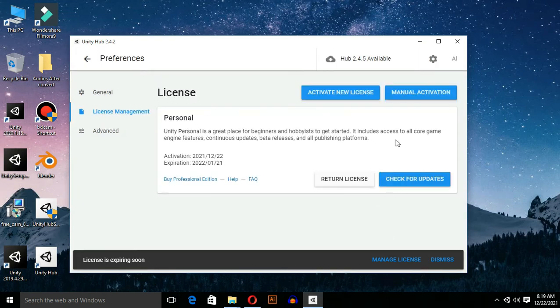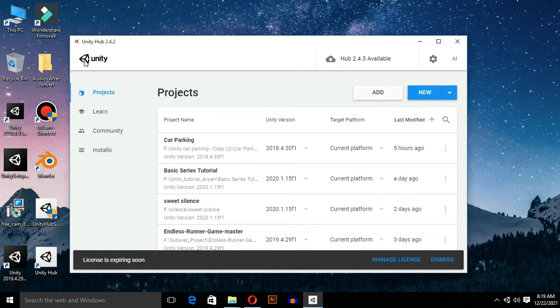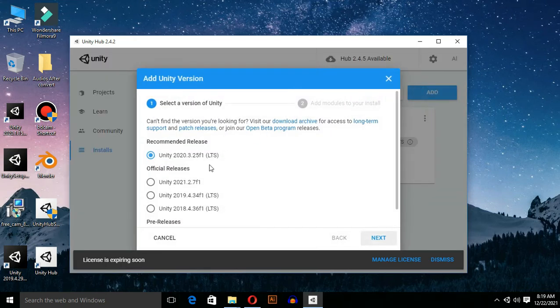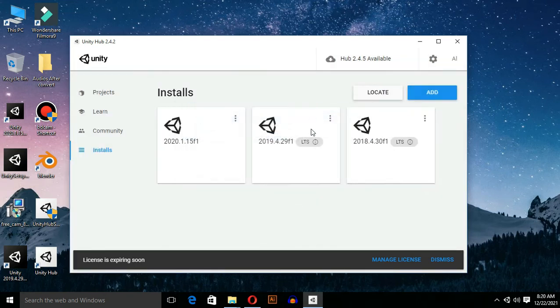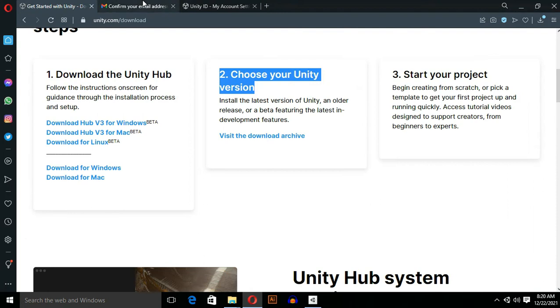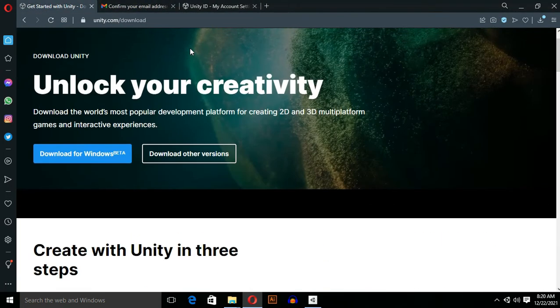Alright, our license has been activated, so it is time to install Unity. There are 2 ways to install Unity. You can install Unity by clicking on install and clicking on the add button. Here you can choose Unity variants, but it will depend on internet speed and it will be a very slow process, so I recommend you download the Unity offline variant from the Unity Archive.